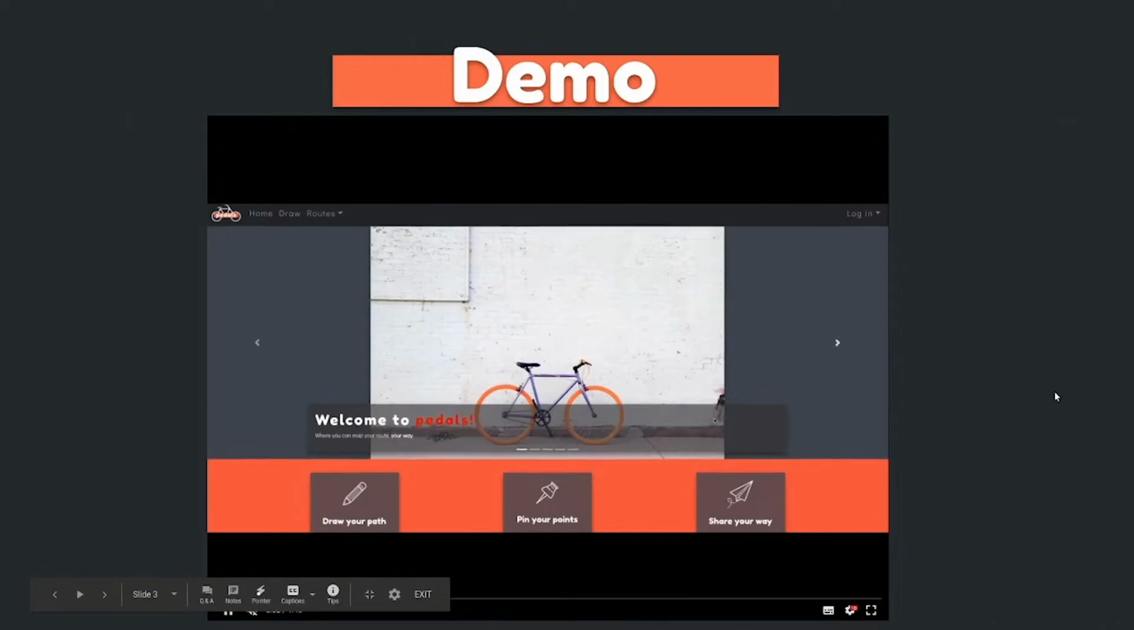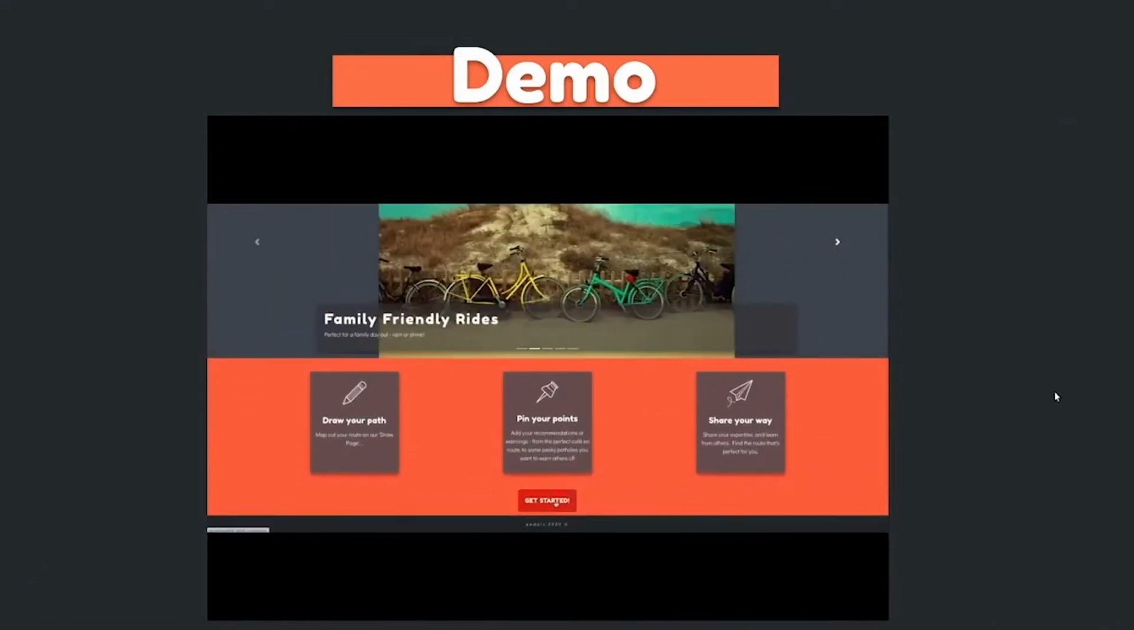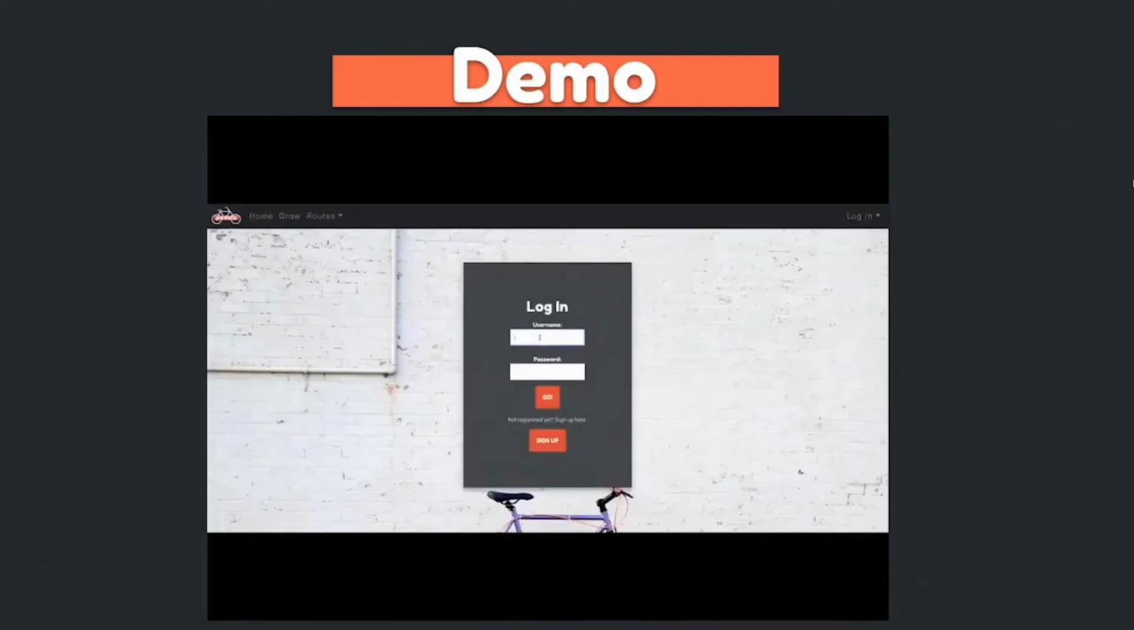Okay, so we start off and we've got the home page where it's got all the instructions on how to use the app. And then if you click Get Started, it goes to the login page where we can log in as not Jess Jelly. Didn't see that coming, did you?